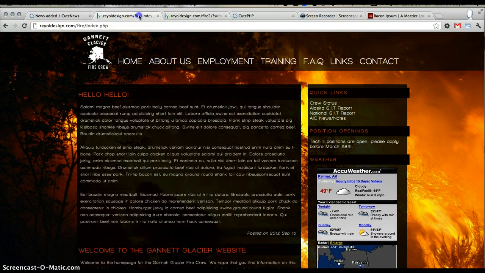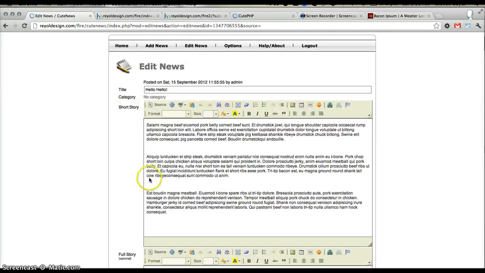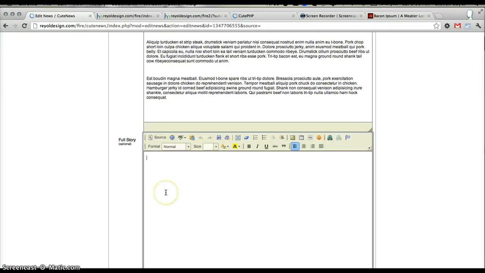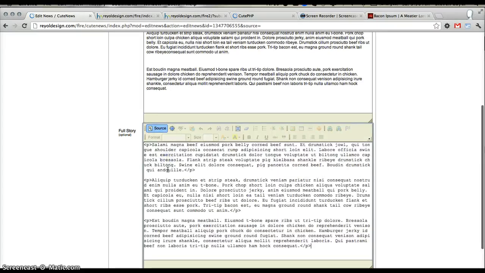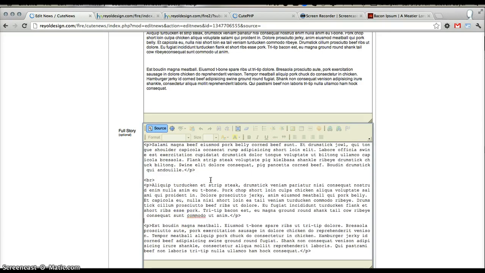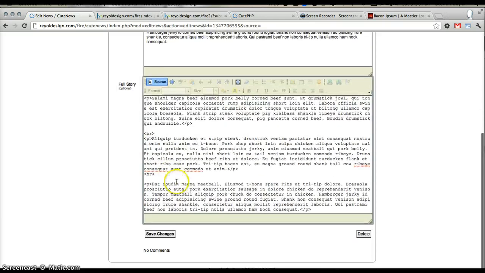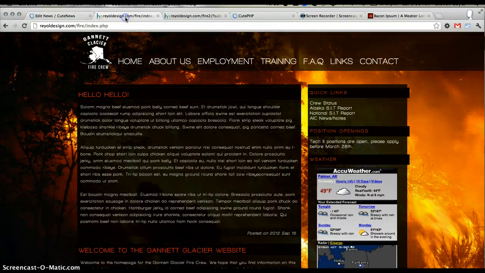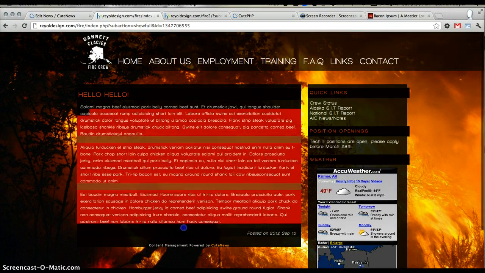Say later on you wanted to add a full story to it. The full story option is already there if you go to edit news, and let's post that in. And do little fixes. Sometimes stuff renders funny when you paste it in. Refresh the page, and now you'll see we click here to read more, and there we go. We have our full story.